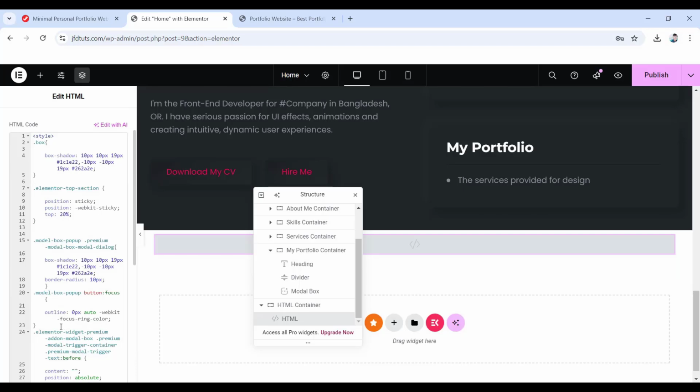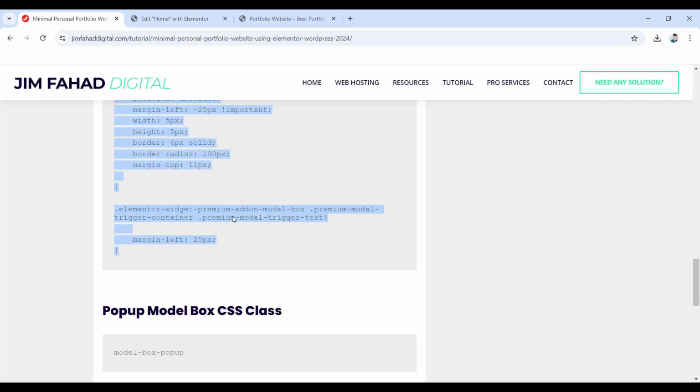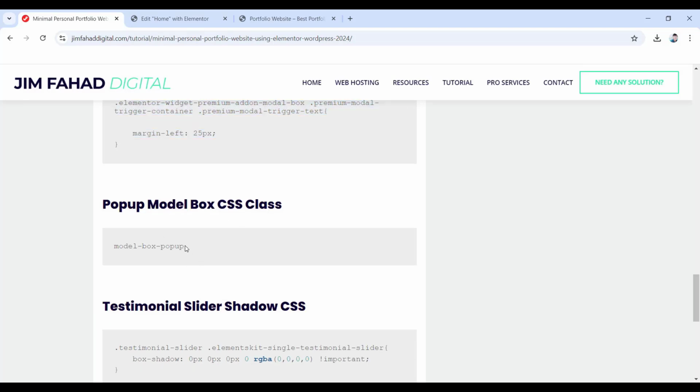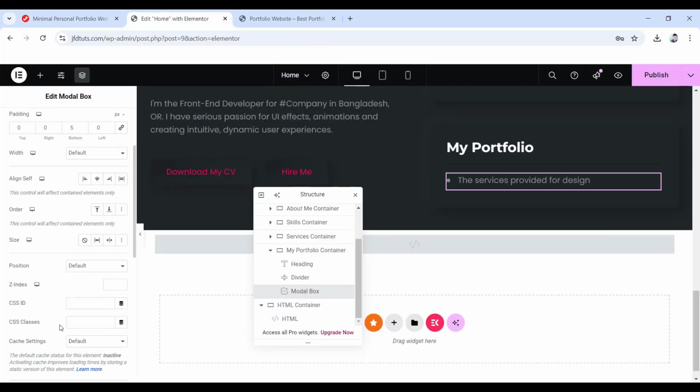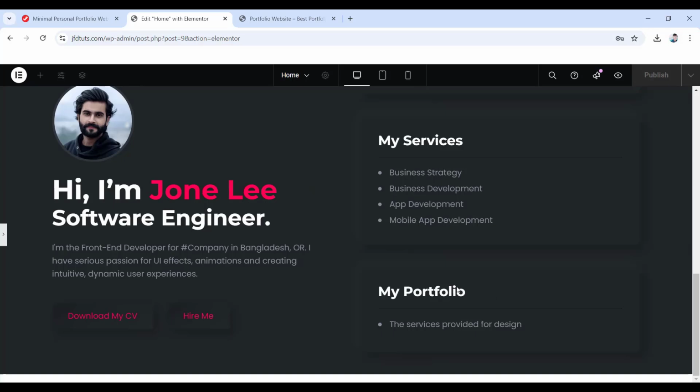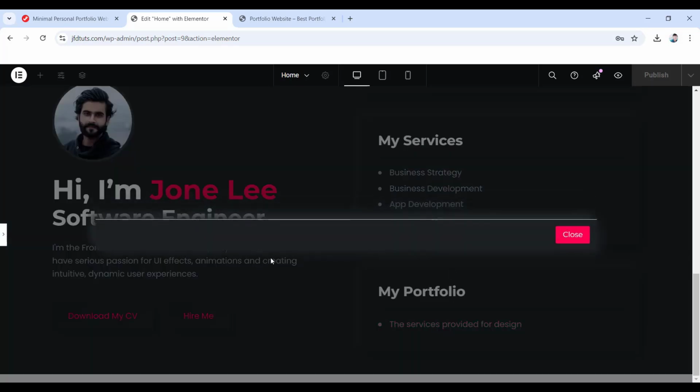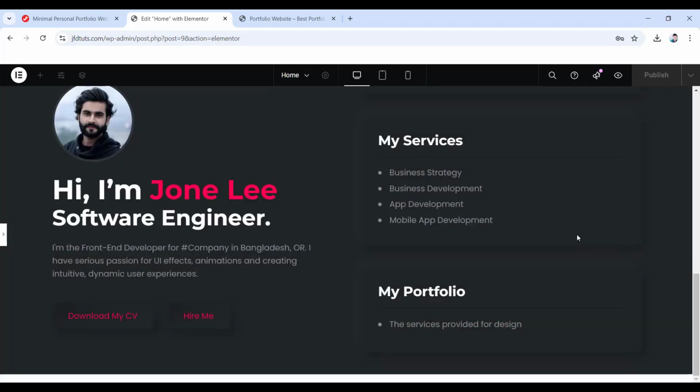There you go. Now to activate the pop-up model box, go back to jimfadigital.com, scroll down and copy this CSS class name. Go back to Elementor, choose this model box, then scroll down and in this CSS classes field, just paste it. So now what this does is if we close it, then if you click on it, then a pop-up model box will show up just like this. See? And you can also put information here.